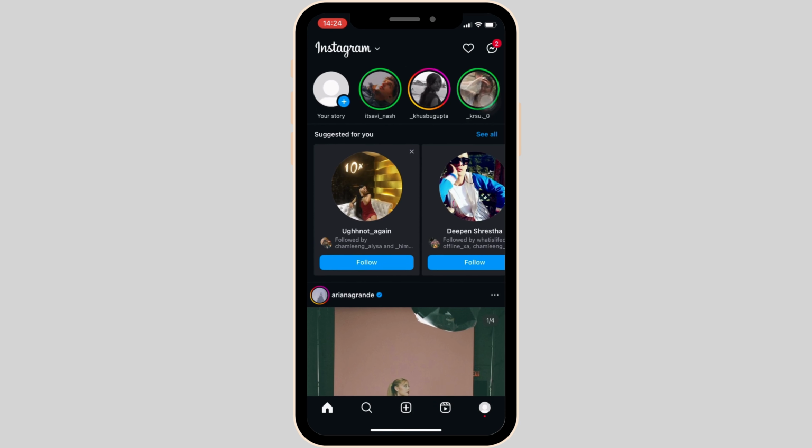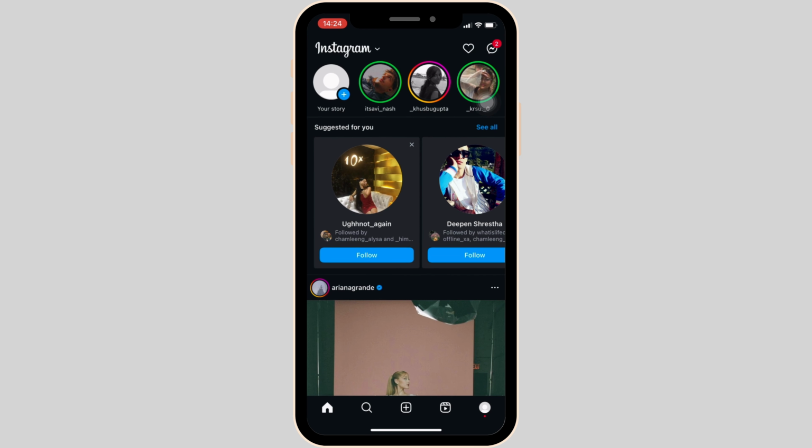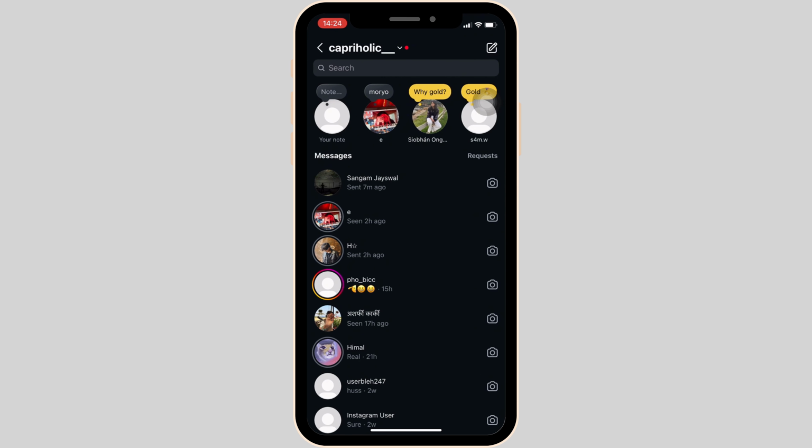Make sure that you are logged into your specific account. Once you have been logged in, move into your inbox section at the top right corner of the screen. And then here at the top left corner, the option of your notes will be visible to you. You can also see that the color of the notes of other people is not the same.